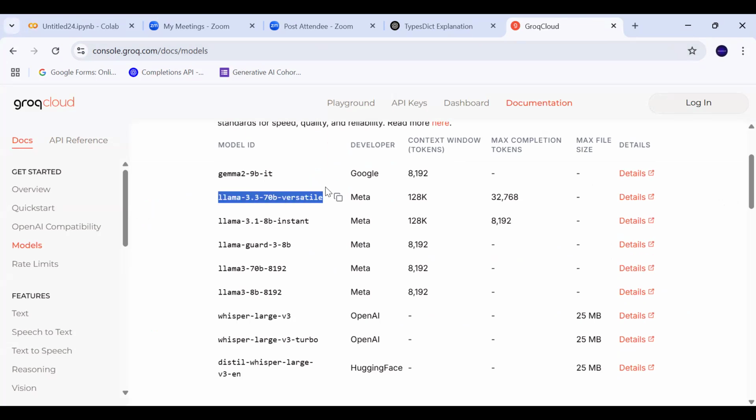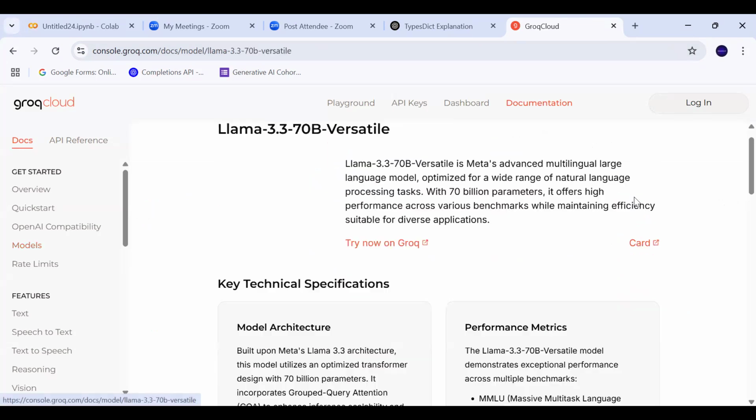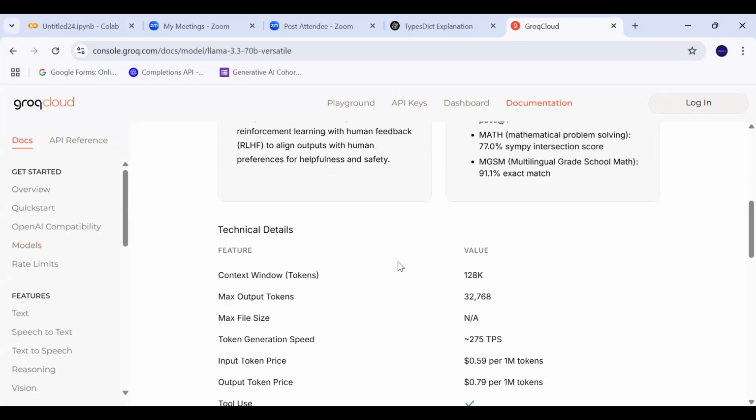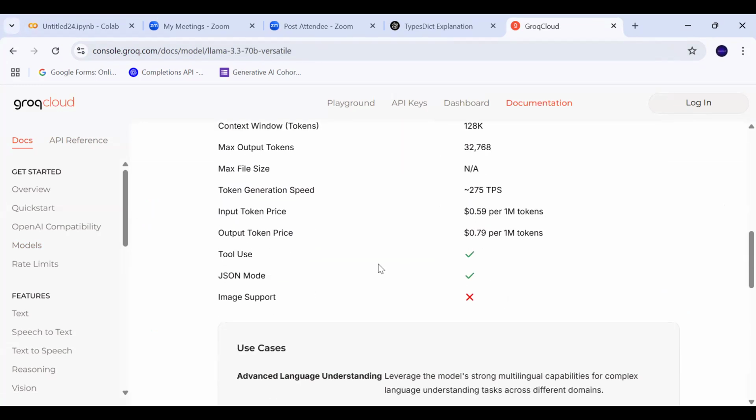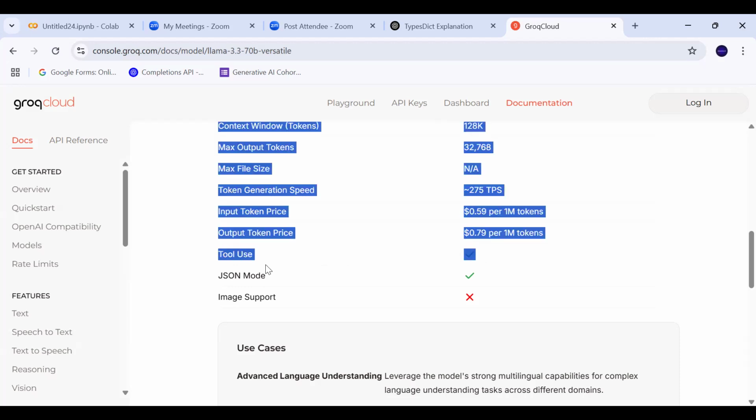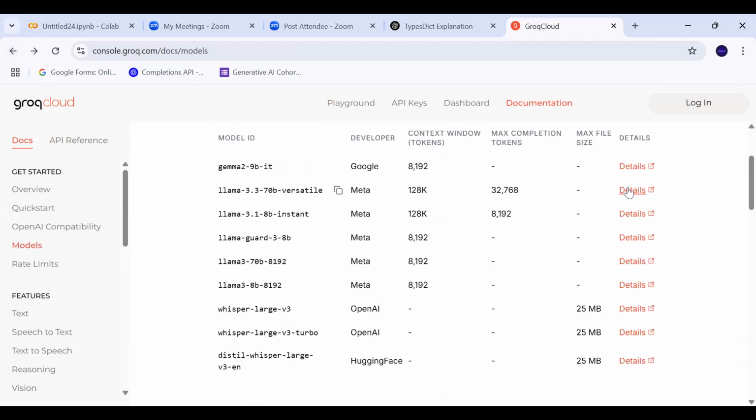So this is 3.3 versatile. If I go into the details, I need to be sure that this supports tool use. So I have to use only those LLMs which support tool calling or tool usage. For example, we can use this model, but not all. So you have to go into the model card and, for example, let me check in the Gemma.